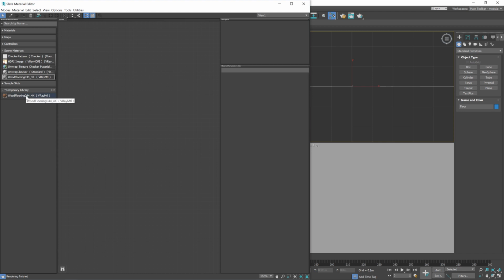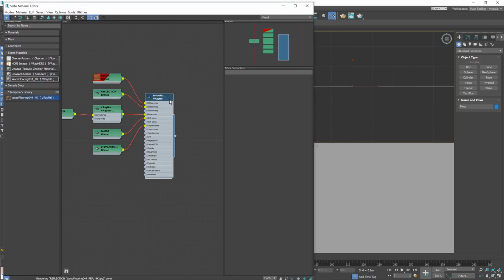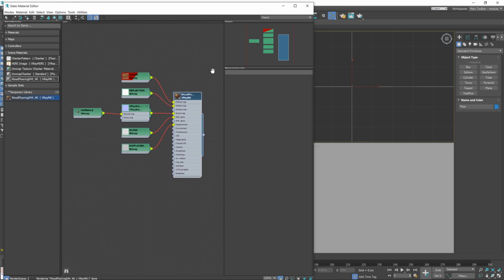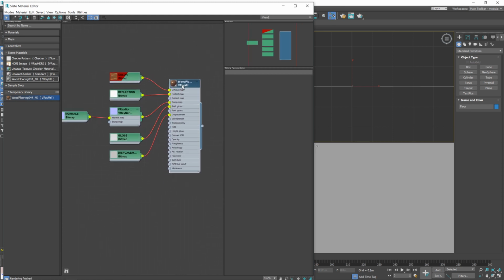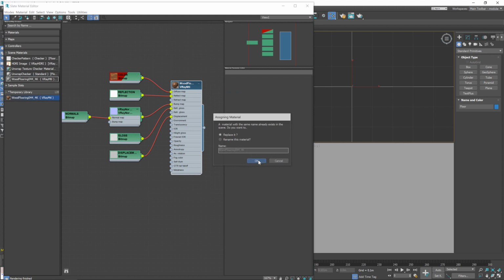So now we need to get this assigned to our floor plane. Now I've already got the floor plane selected. I'm going to drag the material into our node view here, so we can take a look at what it's done. You can see it's brought in all the maps and already connected it to the V-Ray shader. So all we need to do is right mouse button and then assign material to selection.